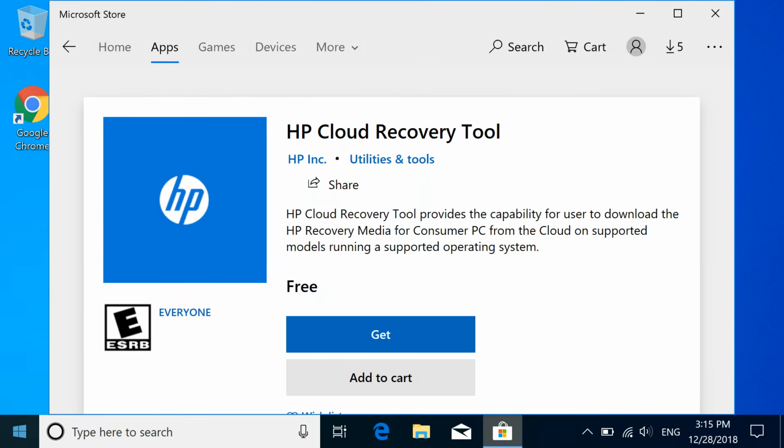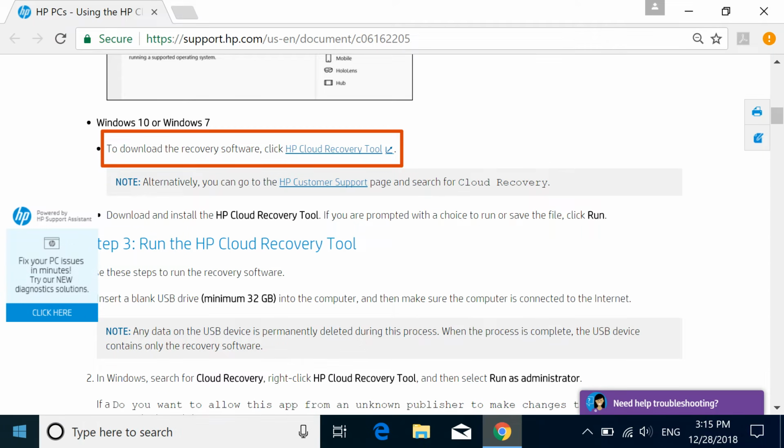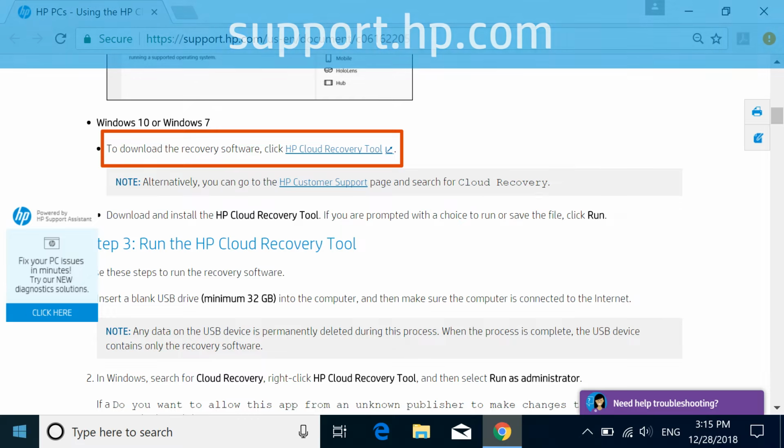HP Business PCs have a different app and recovery process. On the computer to recover, or another Windows 10 computer with Internet access, go to the Microsoft Store and search for and get the HP Cloud Recovery tool. If you are unable to open the Microsoft Store, or if you are using Windows 7, go to support.hp.com, search for Cloud Recovery, and then download and install the app.